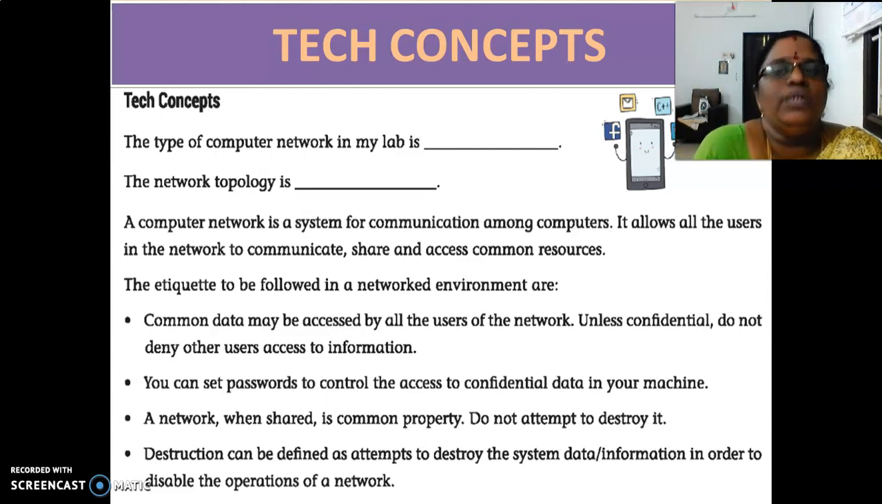Okay, so in this tech concept, the type of the computer in your network in my lab is what you want to write. The network topology also you want to write. A computer network is a system for communication among computers. You all know, right? It allows all the users in the network to communicate, share and access common resources.